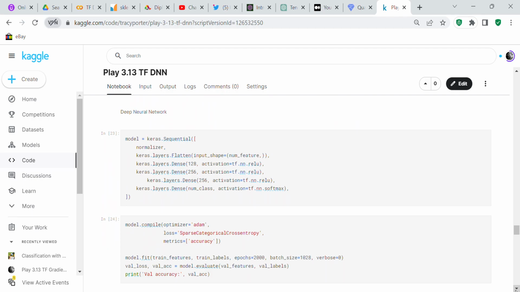Now we're going into a deep neural network, and I worked on that a lot this morning because I originally had dropout in there, but dropout did not improve the accuracy. If anything, it made the accuracy a little worse, so I took the dropout out of it, but we kept the normalizer in. So model equals keras.Sequential, then you've got normalizer as your first row, keras.layers.Flatten, input shape equals num feature, comma.